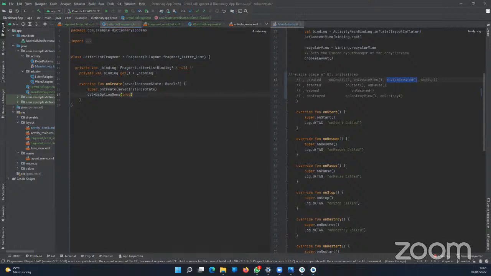Let's move on. Remember that with fragments, the layout is inflated in onCreateView, just like we talked about. So let's just use onCreateView, but moving forward, I'll show you, we'll start making use of onViewCreated. But let's just do that for now. So onCreateView.